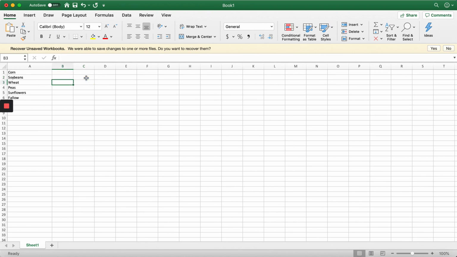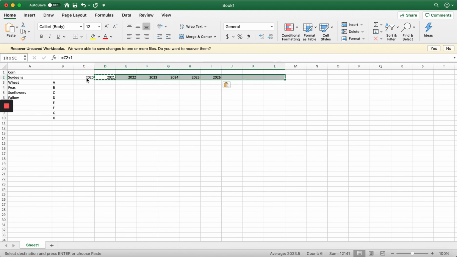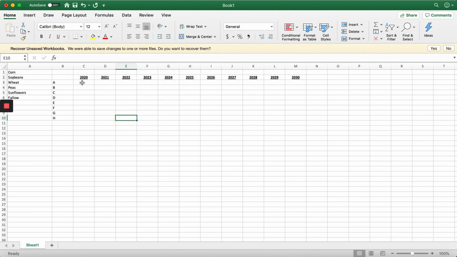So let's just say here's our fields. Okay, field A, field B, field C, field D, field E, field F, G, H. You could have 5 fields or 500 fields. Then I'm going to put some years in here, 2020. And rather than just typing them all out, we will go out to 2030. I'm going to center, bold, underline, and then I'm going to create a list.